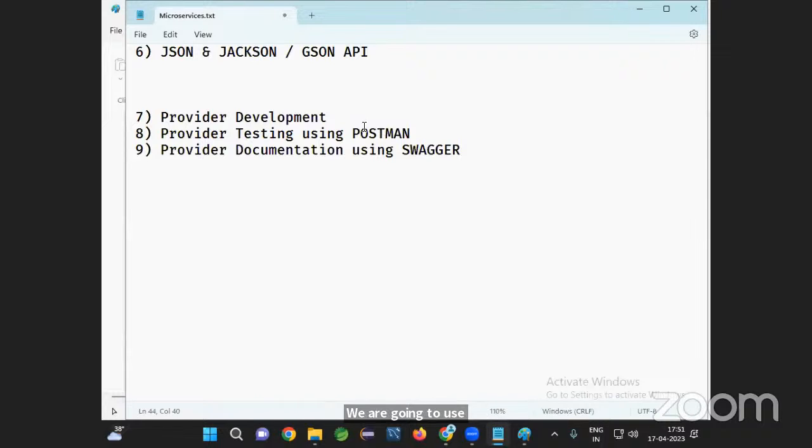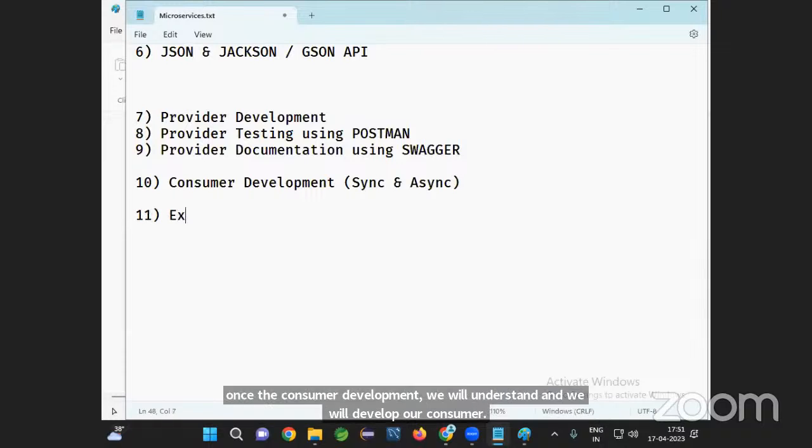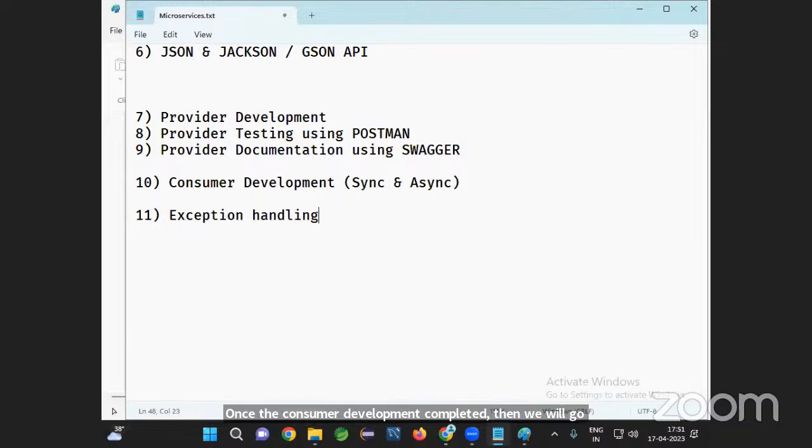Now, once this documentation is ready, then we need to go for consumer development. Consumer development will be available in two flavors. One is sync consumer, another one is async consumer. What synchronous and asynchronous development are, we will understand, and we will develop our consumer. Once the consumer development is completed, then we will go for exception handling. How to handle exceptions in the REST API.